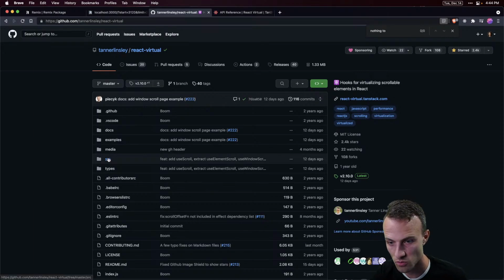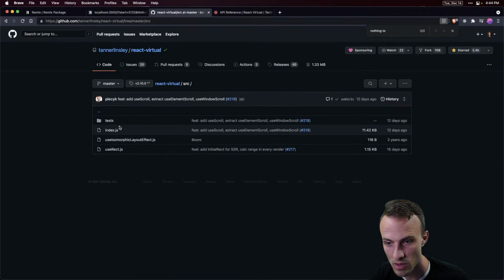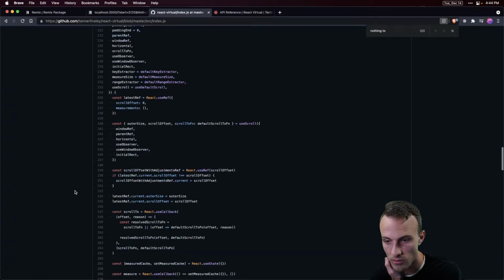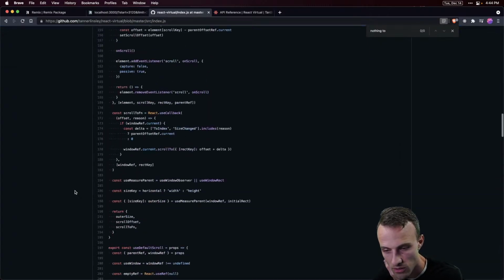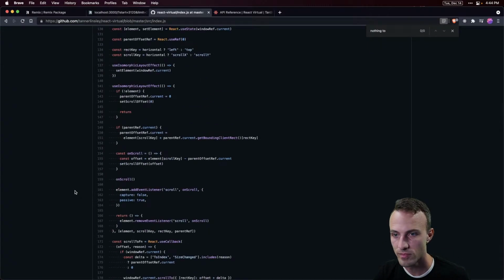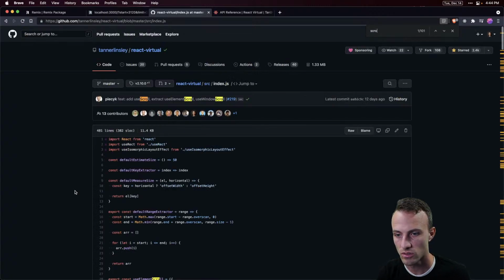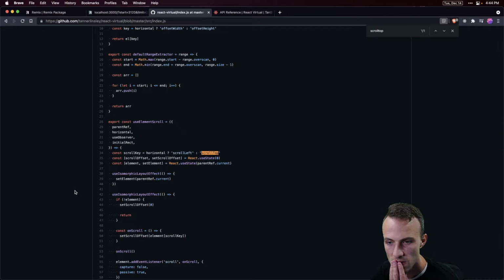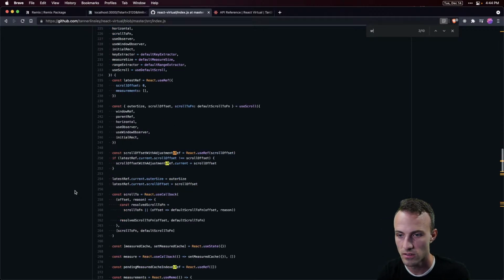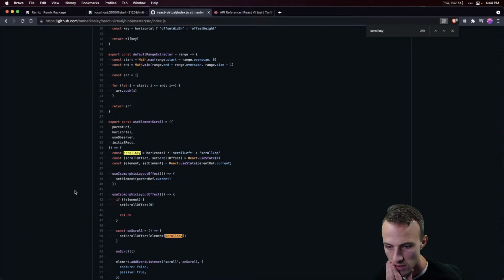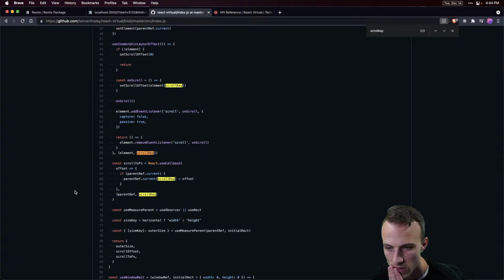Yeah, if I knew this code base better, then I'd maybe be able to do this. Let's see how bad that is. No, that's actually not too bad. Let's see if we can figure this out. Scroll top. Okay, scroll key. Scroll to function. That makes sense.